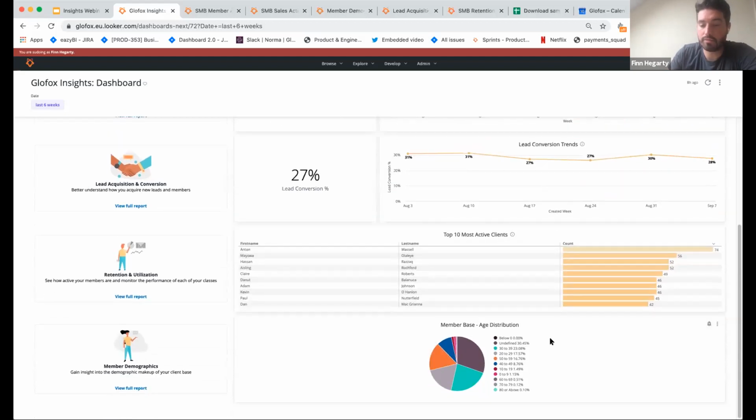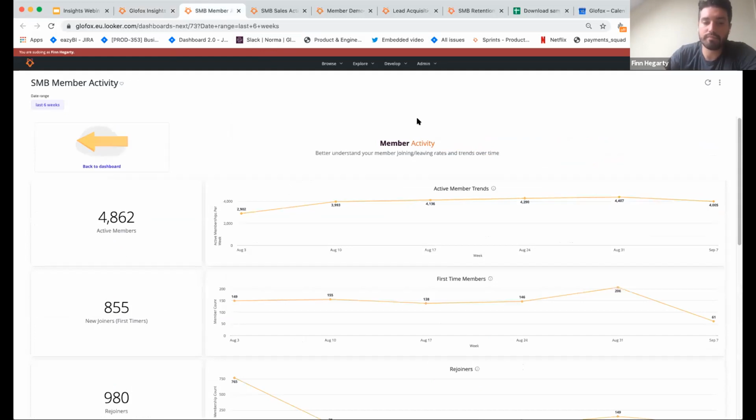And as we mentioned, in terms of better understanding the member base, we've got age distribution here. So there is a lot more granularity. If I was to click into the member activity, this is where there's more detail behind those particular areas.